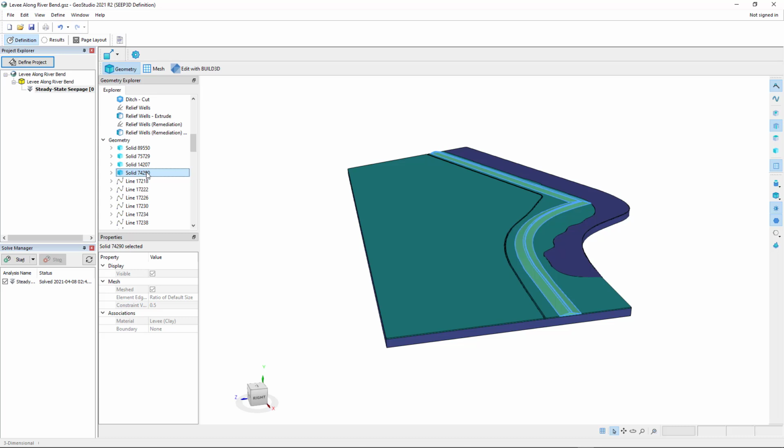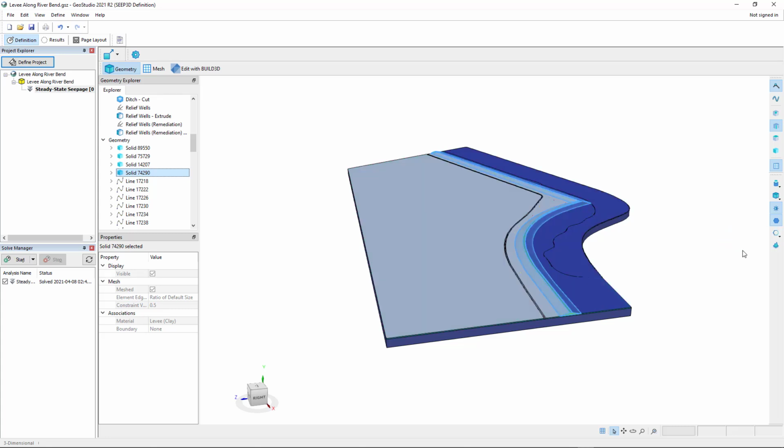If we now retoggle on the boundary painting, we see that a potential seepage face review boundary condition in bluish gray was applied to all surfaces on the land side of the levee, whereas a constant head boundary condition in blue was applied to all of the relevant surfaces on the river side of the levee.